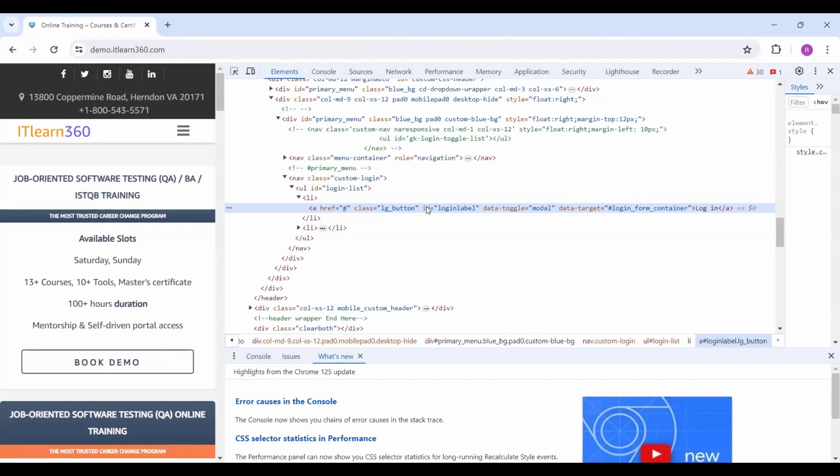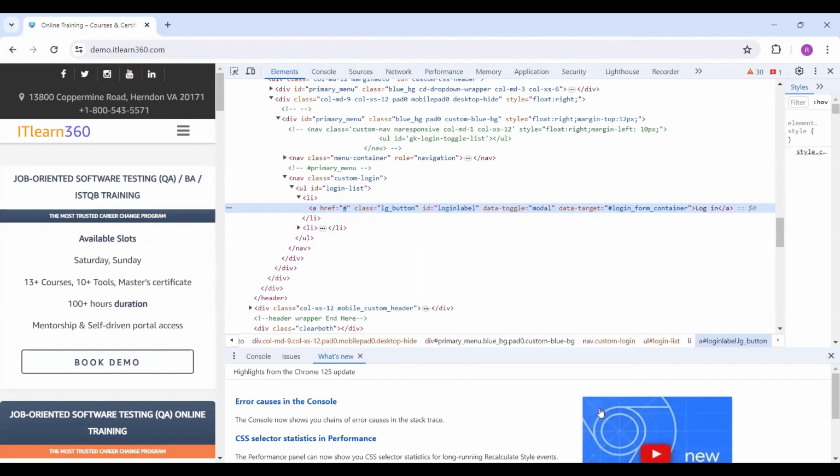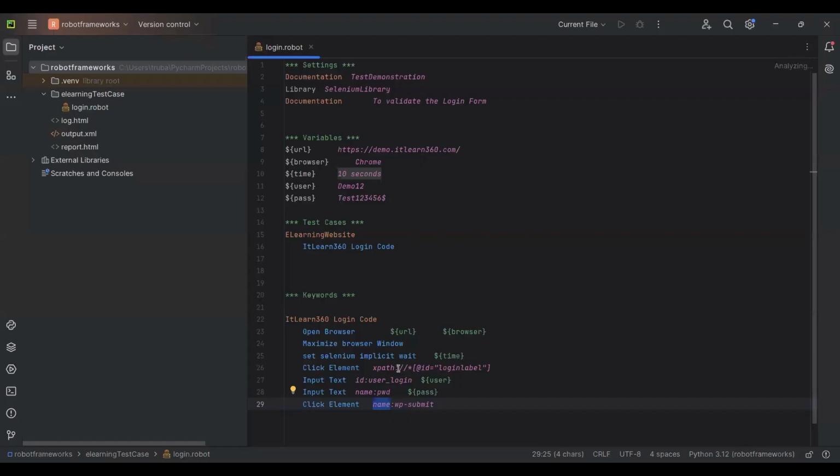But in case you don't want to go with the ID locator, let's see how we generate the XPath. Generating an XPath is very simple. Just right-click, go to copy, and from copy, go to copy XPath. This will generate an XPath. Copy this XPath and paste it here. This is how you define the value. First you write the locator name, XPath, then a colon sign, and after that put the value. The same goes for the username and the password. Last time we saw how to create these variables.